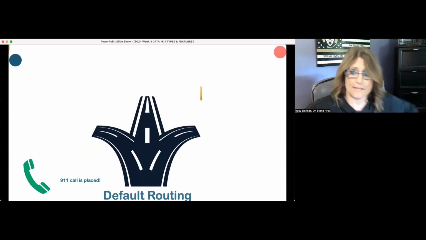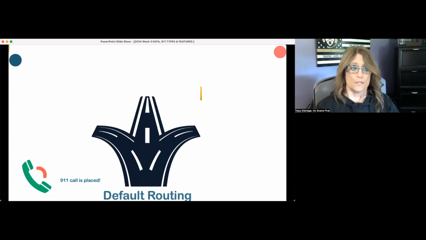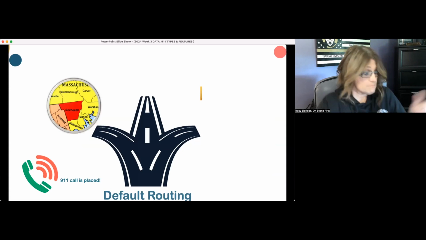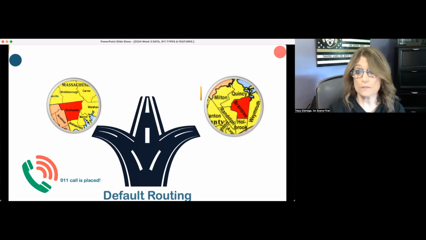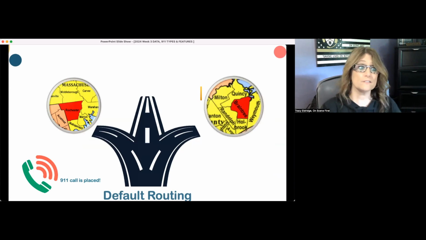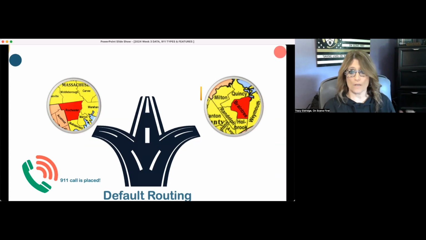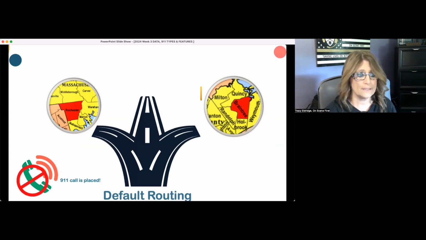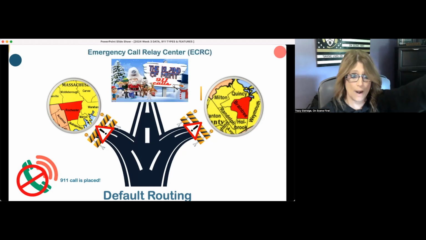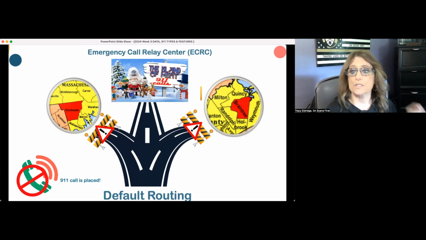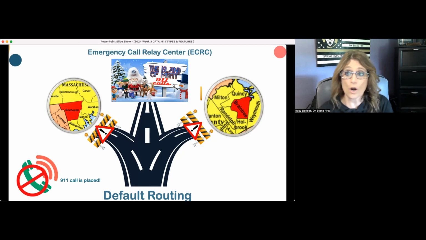So a 911 call gets placed. Does the call go to Rochester? No, because the ANI and ALI are saying Braintree. So do we send the call to Braintree? No, because the physical location of the caller is in Rochester. So instead of the network sending the call to the wrong location, and it can't not send the call through, it says, I'm not going to send it to Rochester or Braintree. I'm going to default route it to an emergency call relay center, an ECRC.